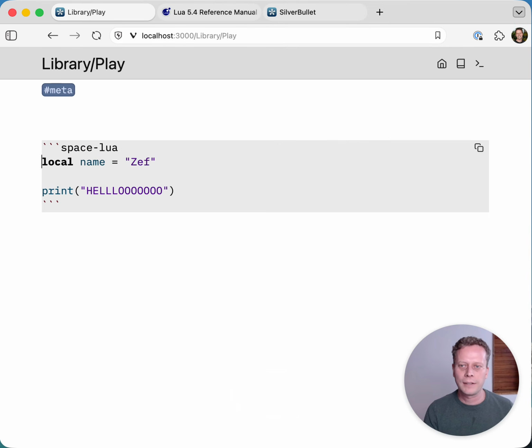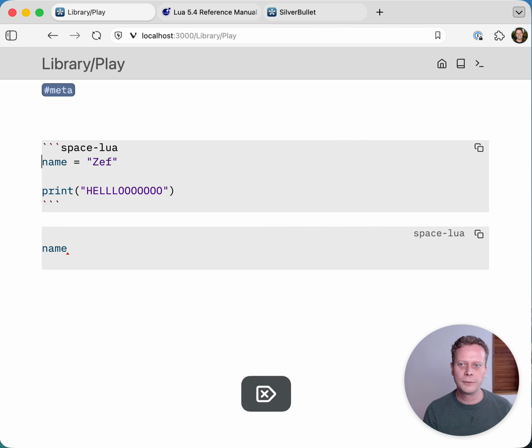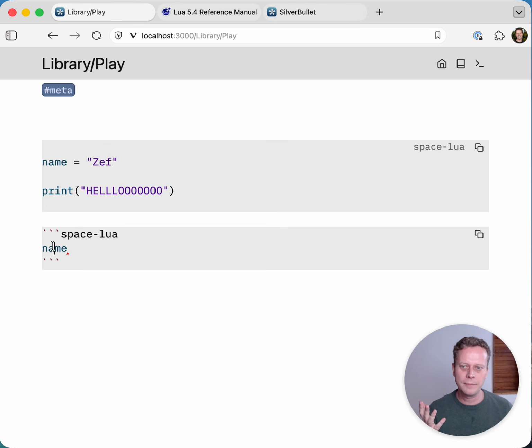What I did here is I created a local variable. When you create a local variable, that variable is going to be local to this block, this Space Lua script. If I create another Space Lua script and I refer to name, it will resolve to nil. It will not have a value. If you leave out local, then it becomes a global variable. So now when I rerun this whole thing, name will have the value Zef if it's executed in this order, which will be the case, right?